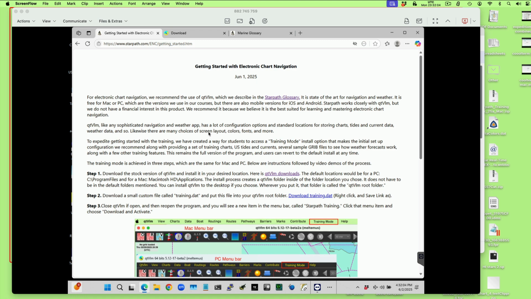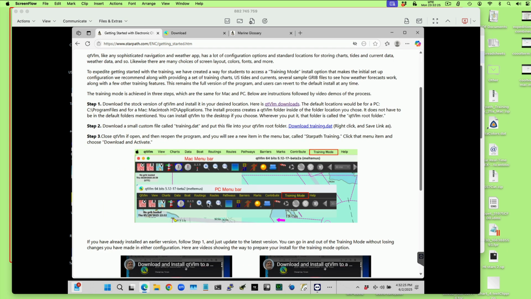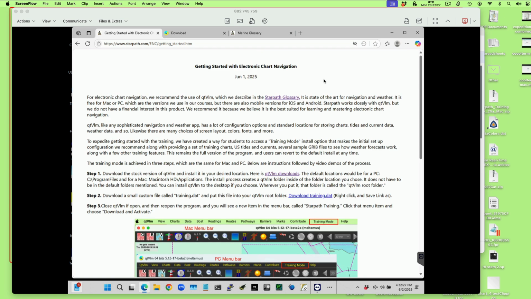Any complex or sophisticated program like qtVlm that has a lot of options for navigation and weather, there's, again, a lot of options and a lot of settings. And this is just a way to pre-configure some of those so you can get started more quickly. And I'm just following these instructions that are right online. I'm just illustrating them. And here's a link to the StarPath glossary.